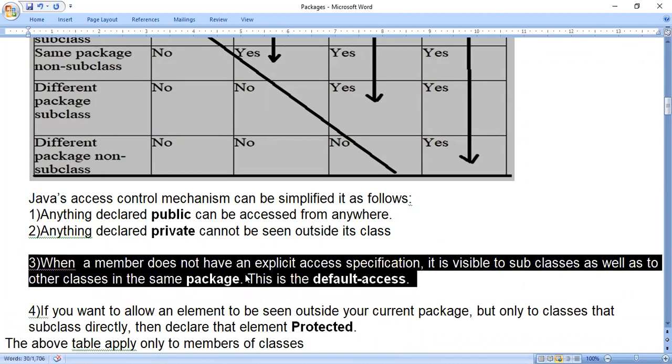When a member does not have an explicit access specification, it is visible to subclasses as well as to the other classes in the same package. See, explicit means manual, implicit means automatic. When a member does not have an explicit access specification, explicit access specification means what? We have to write it. We have to mention either private or public or protected.